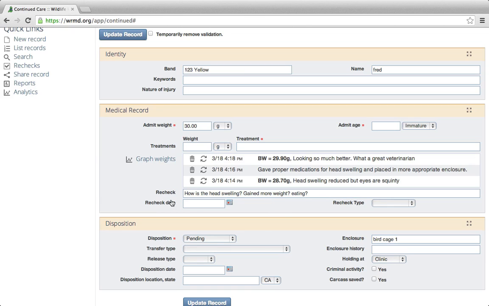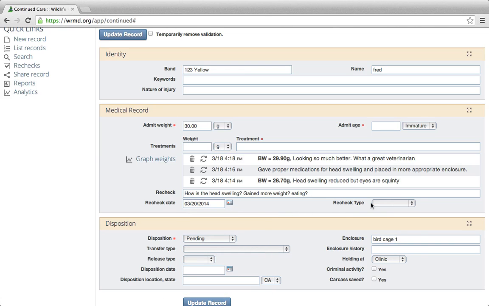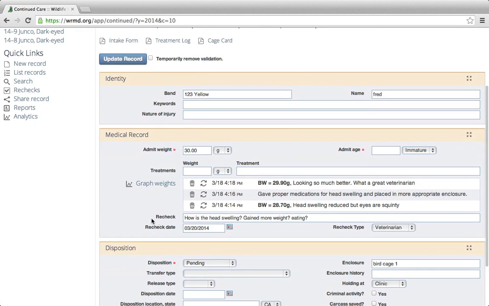And then I could specify the recheck date. So I want to check on him the next day, for example. I could put in that date. And the recheck type is basically to denote who this recheck should be done with. So maybe the veterinarian needs to see this Junco next time. So when I update the record, that information is put in the recheck.